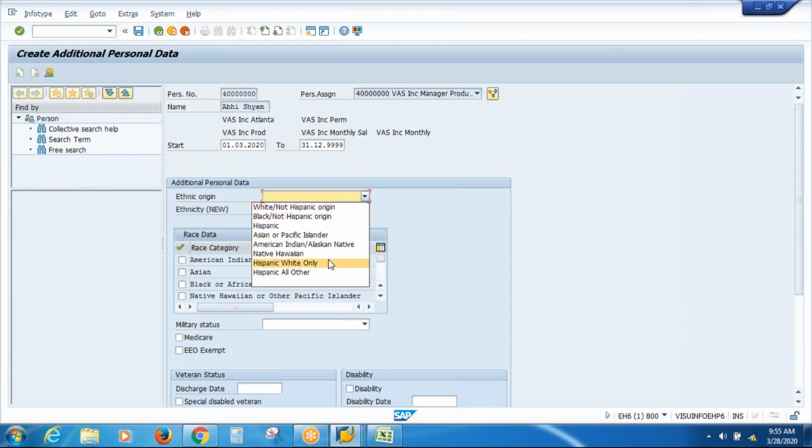So in America, the employee data also captures the ethnicity of the employees. Is the employee Asian or Hispanic, and so on? They are going to capture the ethnicity, and some race-related information also.